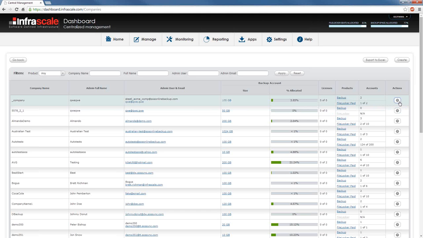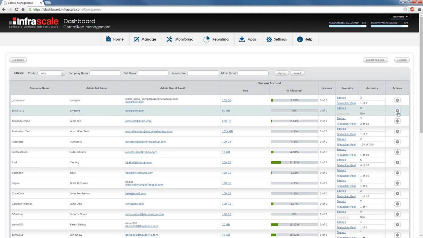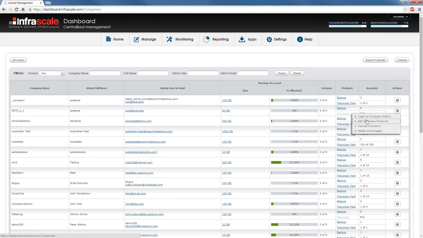If the company is a managed company, you'll have the option to log in to the dashboard. So let's find a managed company. This is a managed company. So you'll have the option to log in as company admin, and you'll log into that dashboard, and under the company admin, you can create backup accounts or view any monitoring events.